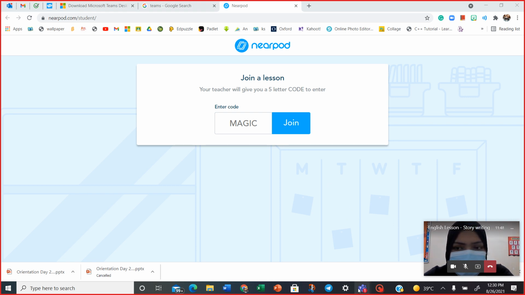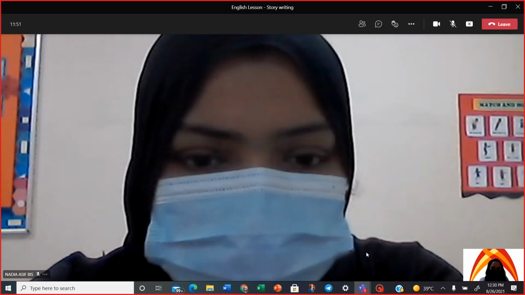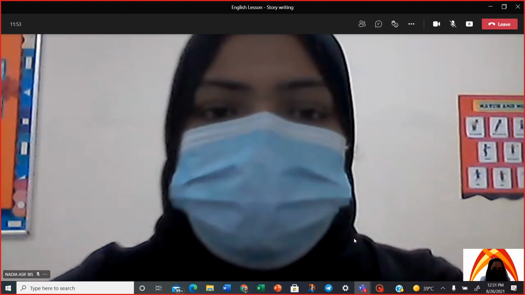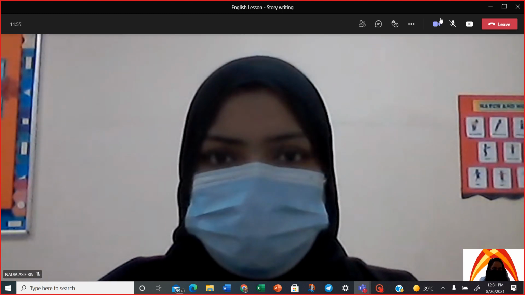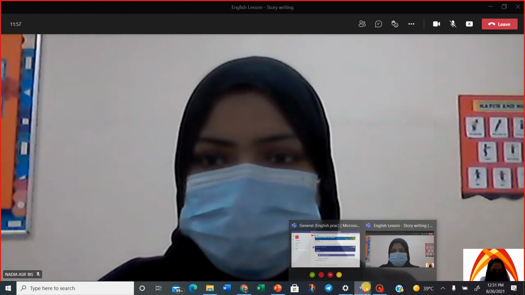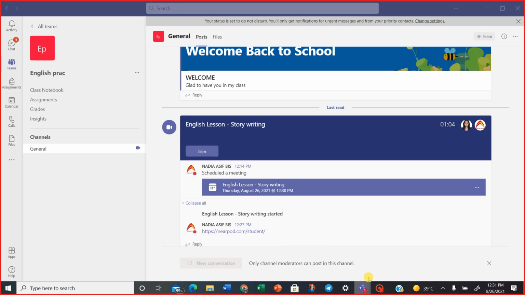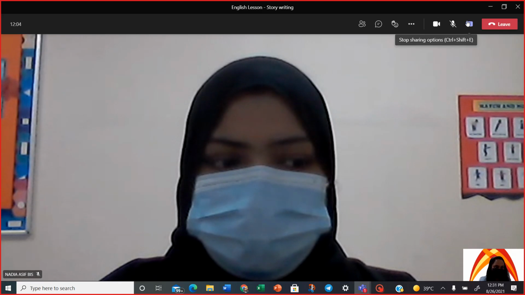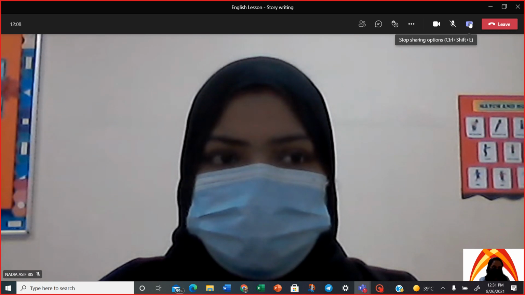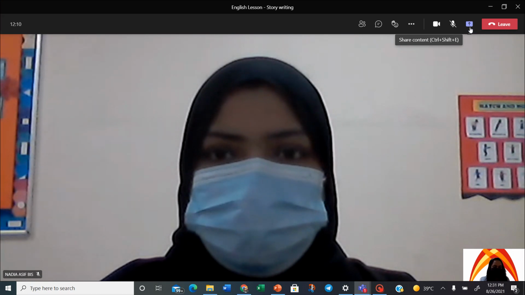Next, if you want to stop sharing the screen, go back to the Teams screen like this. If you're sharing the screen, go back to the Teams screen, and here you have the stop share option or stop present option. Click on stop share. The sharing of your screen will be stopped immediately.